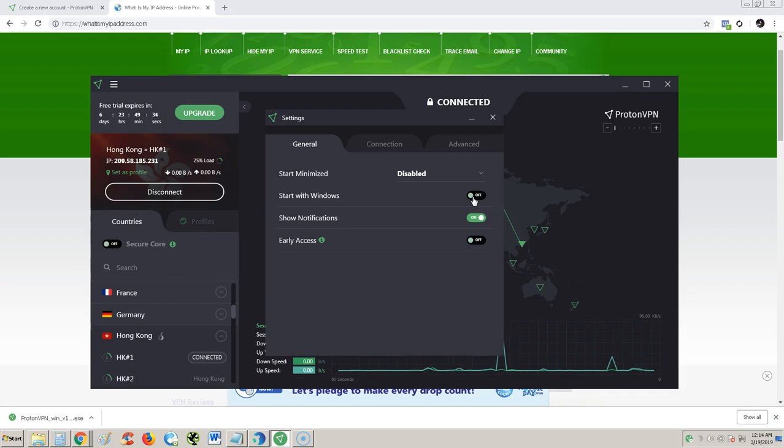So it looks like it works. It does hide your IP address, and you can select different countries here. I like that. Easy access. I don't know what that is really.